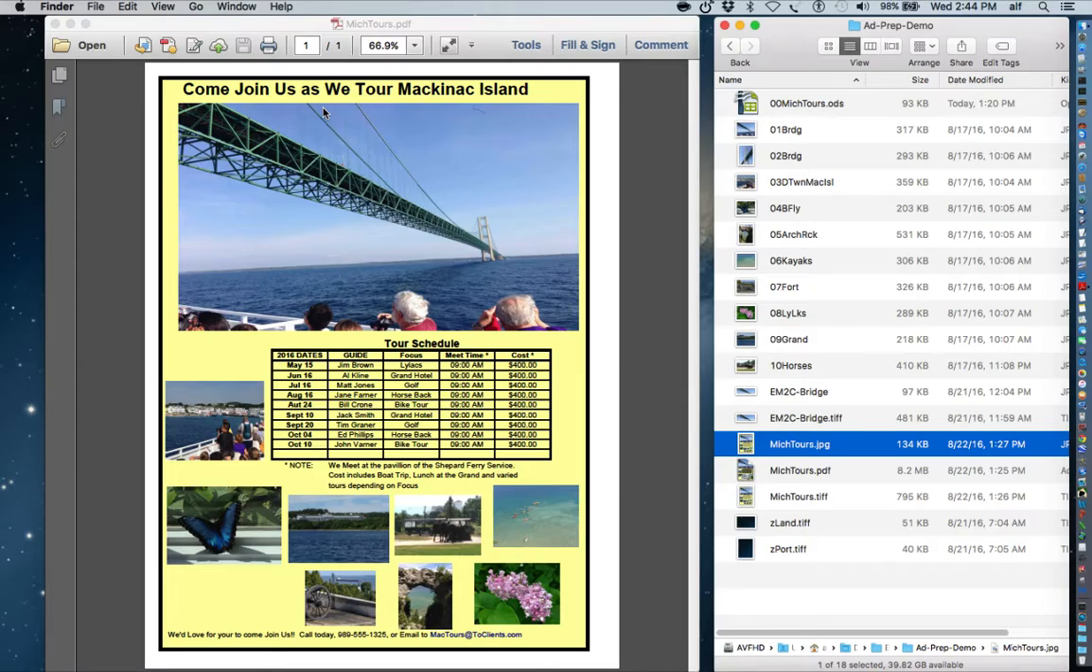So that's how you would make up some marketing material. That's how you'd use the blind copy application.